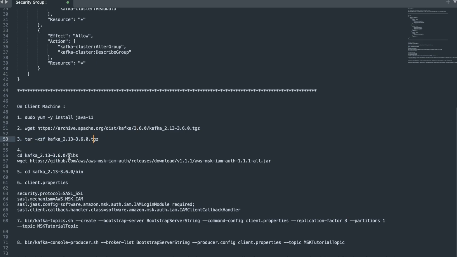Once we have extracted the Kafka, what we'll do is install a jar file, which is basically required for using the AWS IAM authentication method. We will install this jar file in the Kafka libraries, and after that we will do some client configurations. I'll explain this as we do.